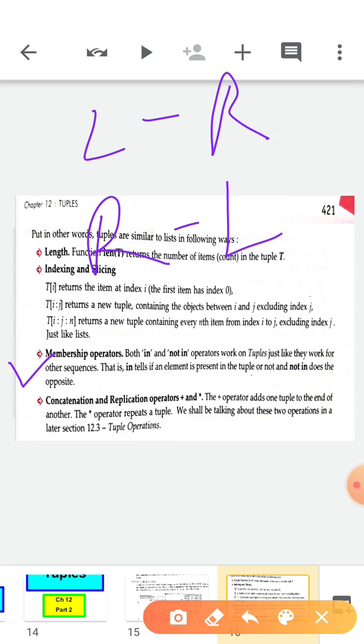Third is the membership operator. Both the in and not in operators work on tuples just like they work on other sequences, so whether anything is present in the tuple or not, we can check with in and not in. For concatenation and replication, the plus and multiplication operators both work on tuples as well.